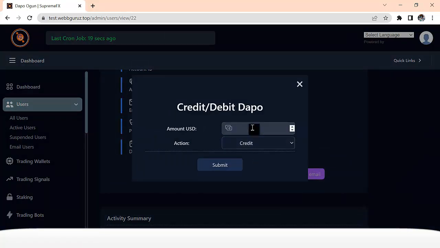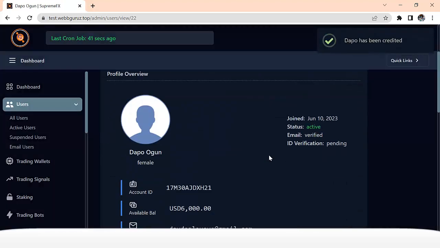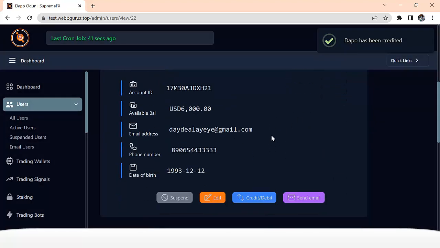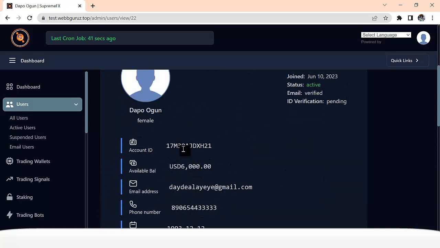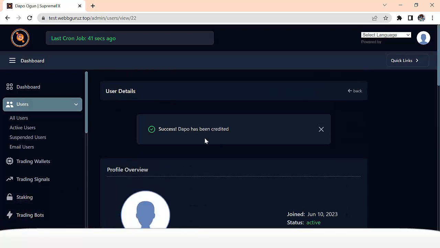Choose an action, credit the loan. How much loan? It's 3,000 just now. So I can submit this, and the account has been credited, right? And you can see I can also suspend the loan from here.